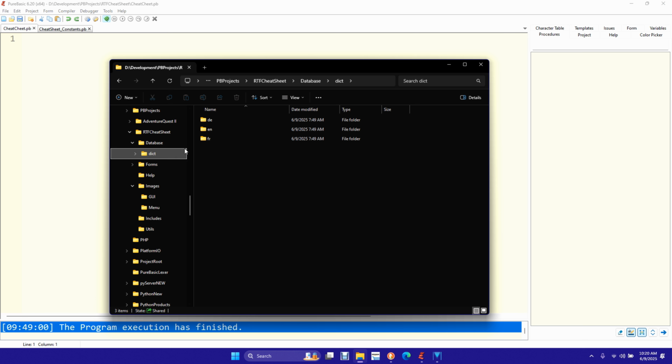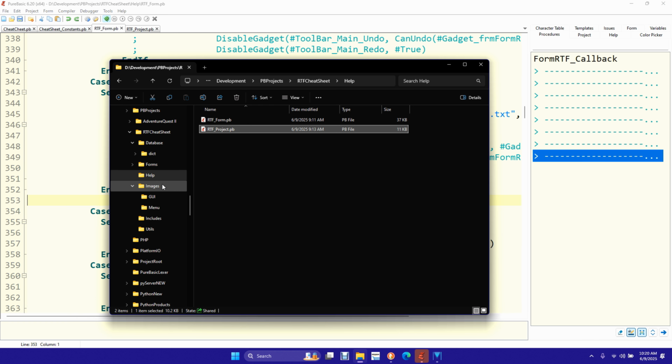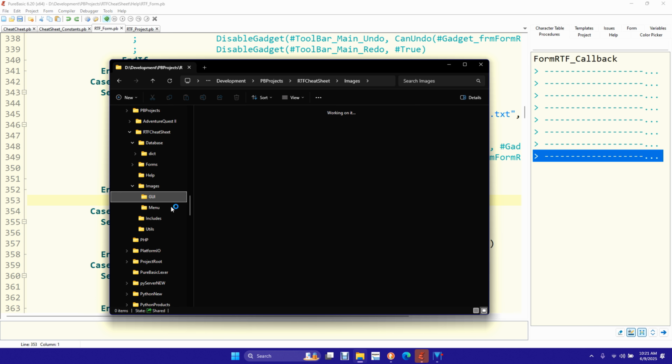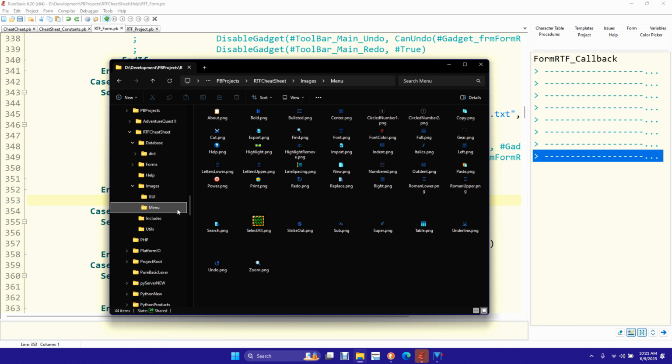In the help folder, we have the two cheat sheets. Okay, I'm going to go ahead and open these up in here so we have them to look at because we're going to need them. And then we have a whole bunch of images. We have GUI images and we have menu images. I'm including all of those because, you know, what's a menu system without having images and stuff in it?